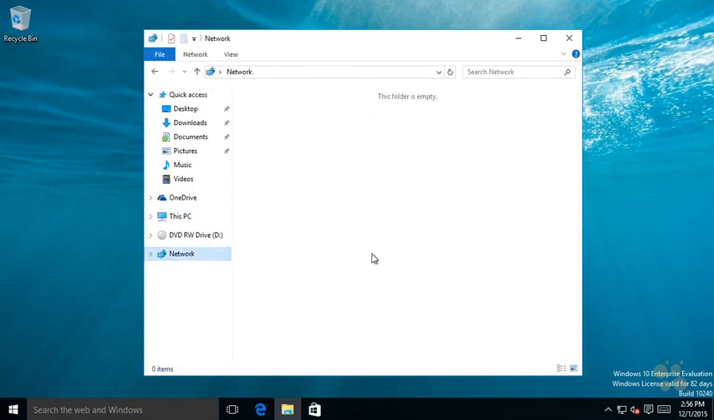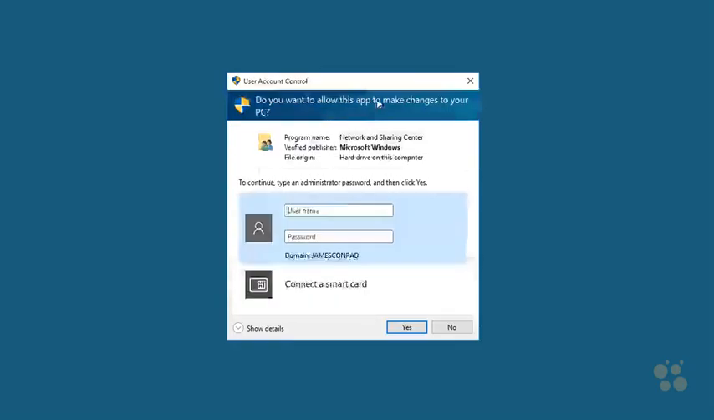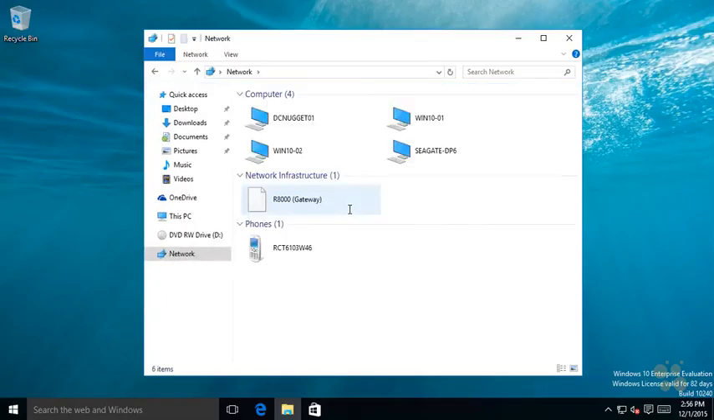I can browse for it through network, but I don't really have discovery turned on. Again, here I can click the option to turn on network discovery and sharing. Again, you have to have administrator approval to do this, so I'll enter in my credentials. You can also enable this through a group policy object, but once that's been done, now I see Win10.0.1.